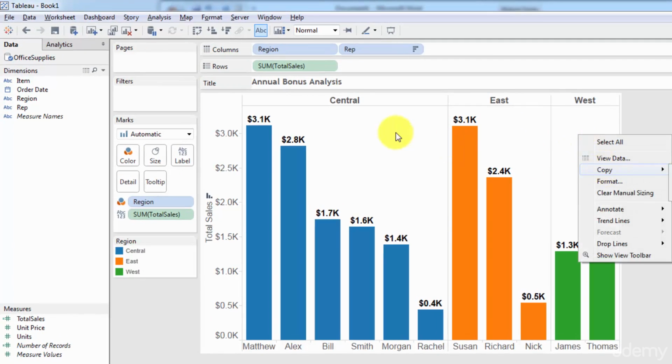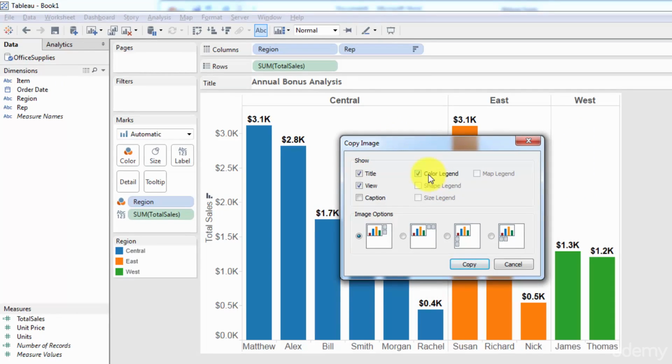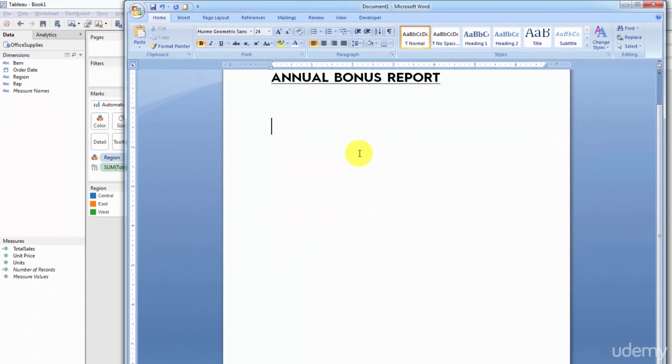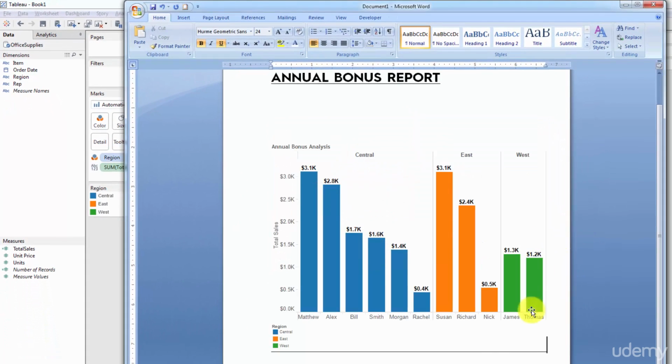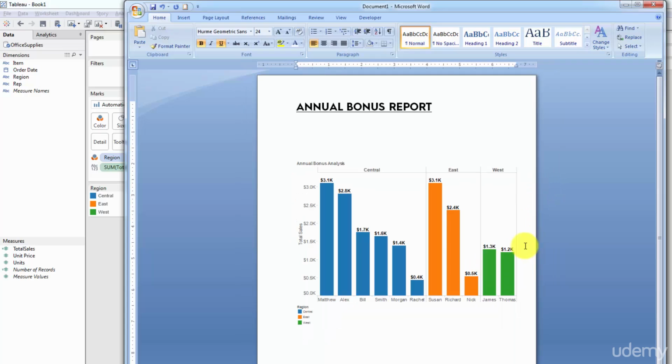So we'll right click, copy, image, and color legend. But here we'll put the color legend at the bottom. We'll choose that one, go back here and paste. And as you can see, the color legend is at the bottom and the chart has a bit more space. So that's the other way you can do that. So that's pretty much done.